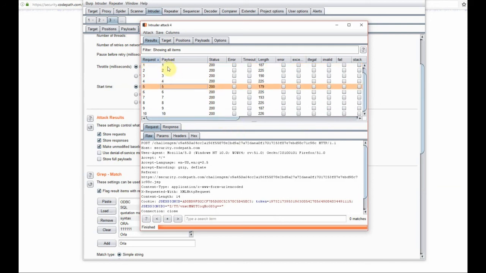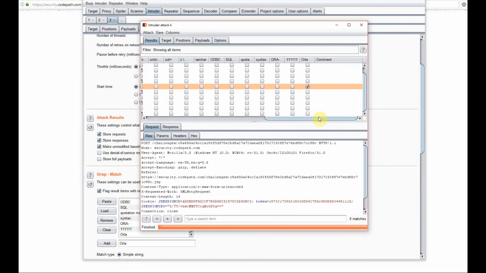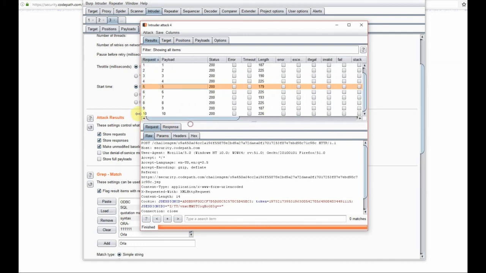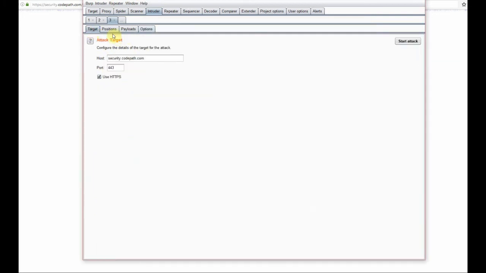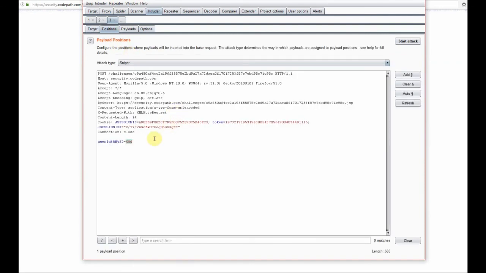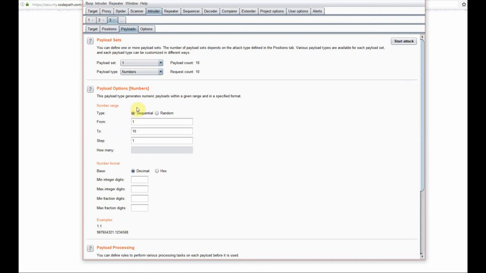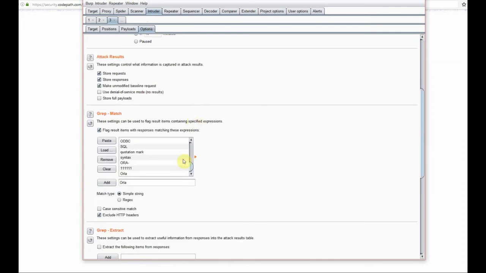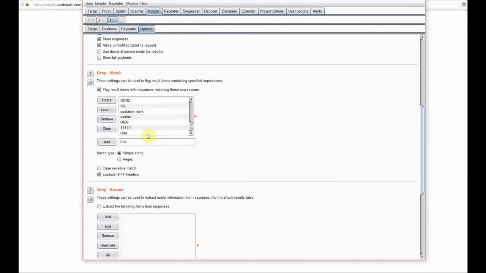But what we should just be looking at is the payload. We see this one, payload 5, Orla. So if we were looking to find which ID belonged to Orla, we would send that request here. This will populate for us, wrap the variable that we want to attack, go to payloads, set up the payload that we want to send with each request, and then we want to make it easier to filter the results, so we just add something to match in the response.